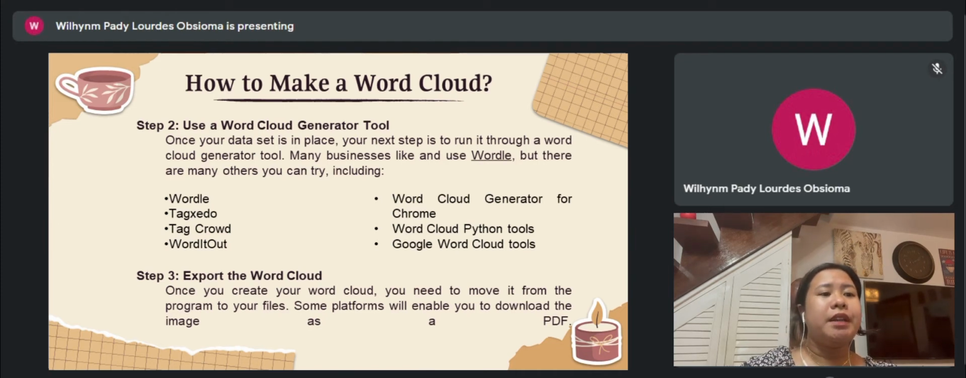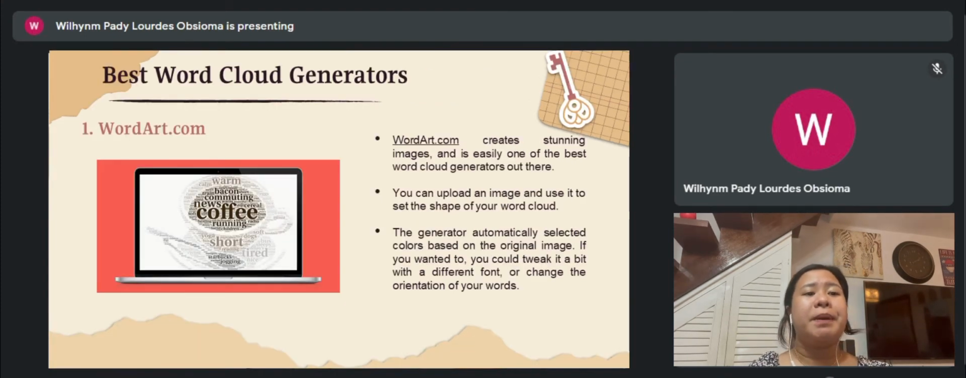Step 3. Export the word cloud. So once you create your word cloud, you need to move it from the program to your files. Some platforms will enable you to download the image as a PDF, although many won't make that easy. So in some cases, you'll have to take a screenshot of the image and save it that way. And next, here are the best word cloud generators that you can look for or use too.